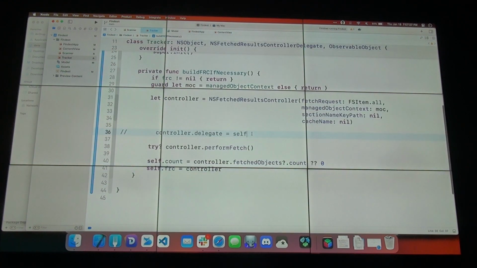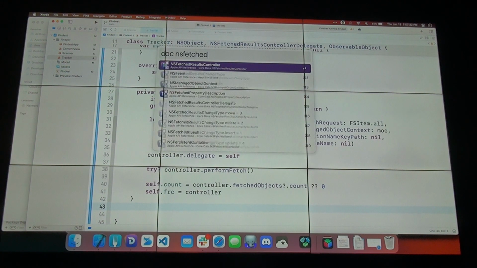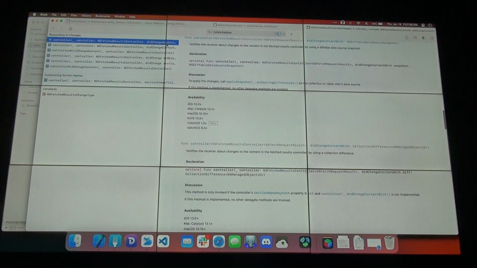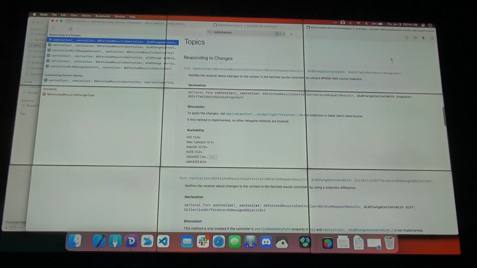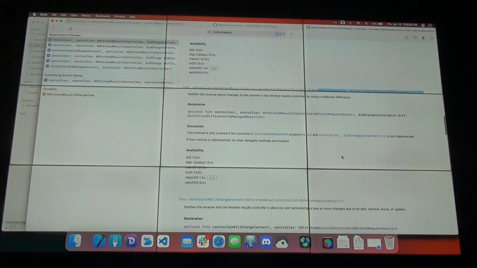So I have the delegate here, the NSFetchedResultsControllerDelegate. There are a few different methods we can implement. We can have didChangeContent with a diffable data source snapshot. So if you're using table views with a diffable data source, or a collection view with a diffable data source, this will, I believe, integrate well with that. Here is a similar method using a collection difference parameter.